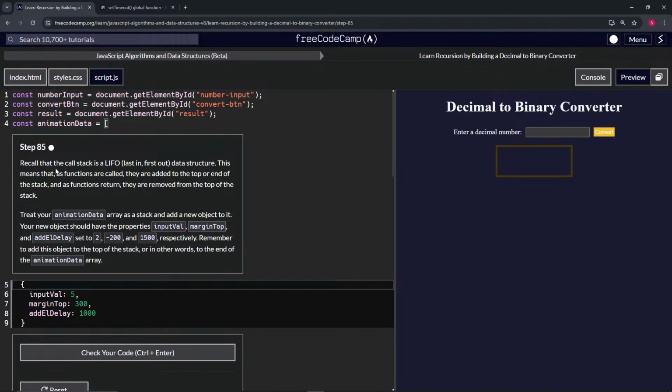So here we go. We're on step 85. We're going to recall that the call stack is a LIFO, last in, first out, data structure. This means that as functions are called, they are added to the top or end of the stack. And as functions return, they are removed from the top of the stack. Okay, we learned that previously.